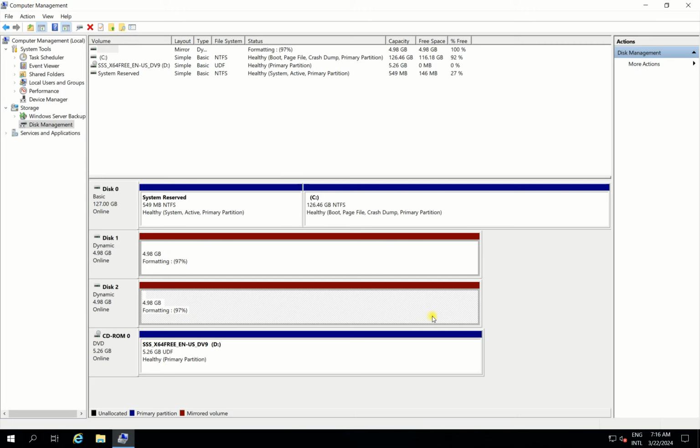Okay, as you can see, now our mirror is almost finished. It's almost 90% plus, so just wait a bit. The status will be healthy if it's successful. If not, it will show another error. Okay, as you see, now it shows healthy. So that means these two are already mirrored or replicated.